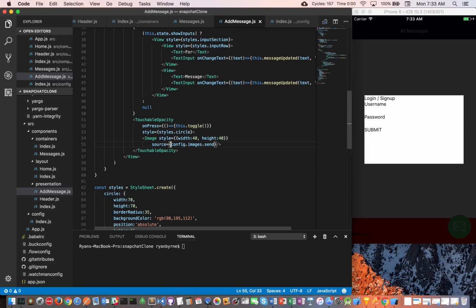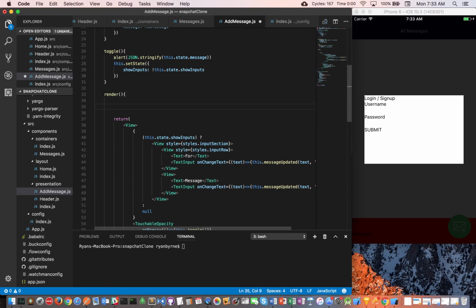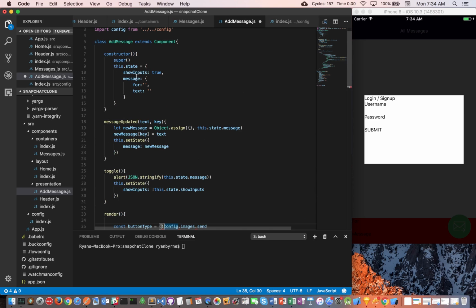But right here, what we want to do is change what our image is based on the current status. So I'm going to call this button type, and then up here we're going to do another ternary operator. I'm going to get a const button type, and we're going to base that on the current state. So if show inputs is true, we want that to be the envelope, else we want it to be the plus sign.